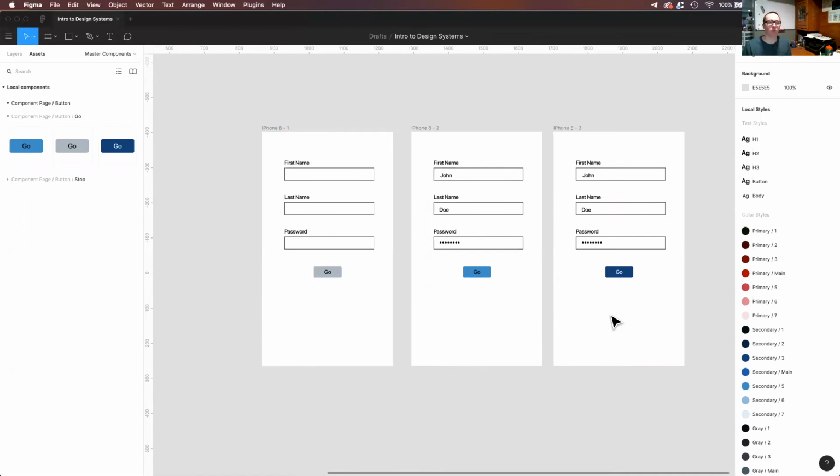Now, the other place where components are super, super, super valuable, I showed you this with some of the other styles, our typography styles and our color styles, but the same applies to components.